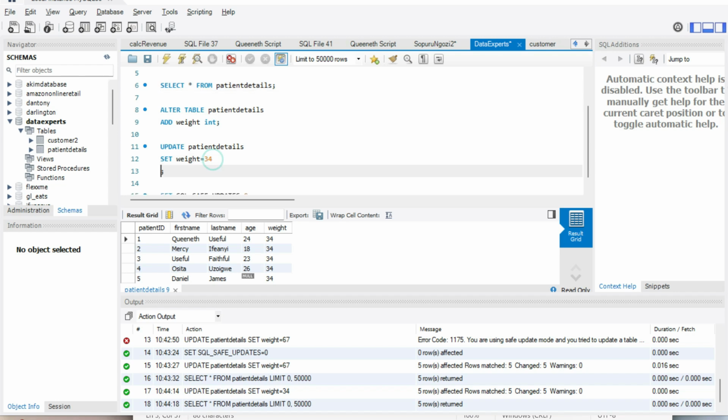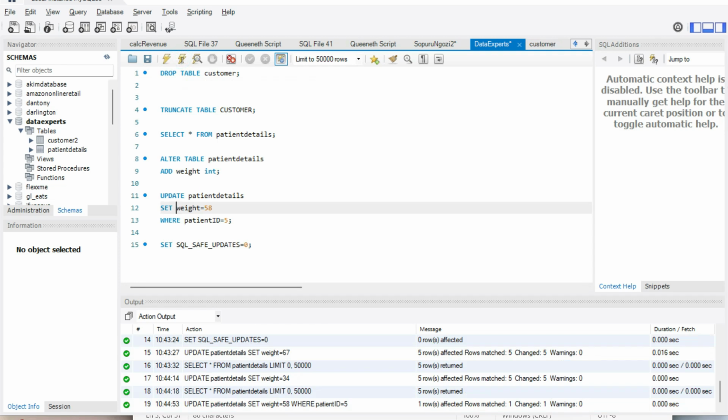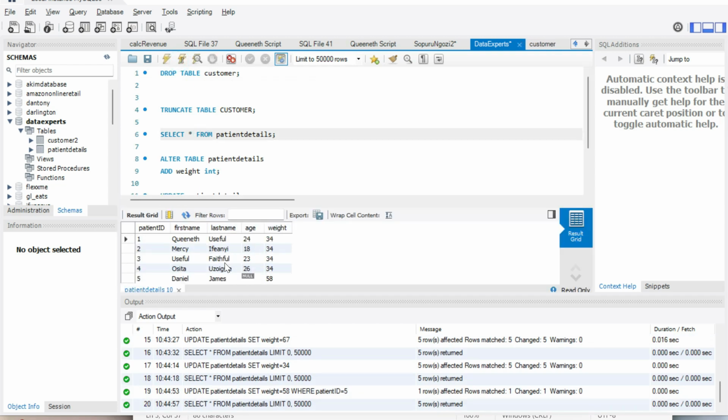So if I come here and say where patient ID equal to 5, that's the only place I want to update to, let's say 58. Now it will be applied to only this particular person. And when I try to run it, you see that. So that's the importance of using a where clause. Get that? Are we there?